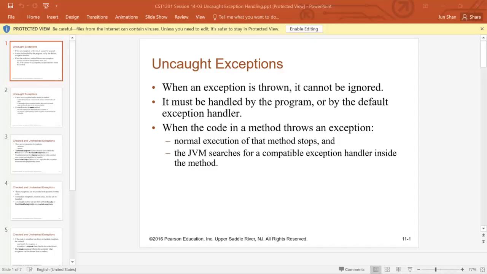When an exception is thrown, it cannot be ignored. It must be handled somewhere. It can either be handled by the program or by the default exception handler. When the code in the method throws an exception, normal execution of that method stops at the point where the exception is thrown, and the JVM will search for a compatible exception handler inside the method.